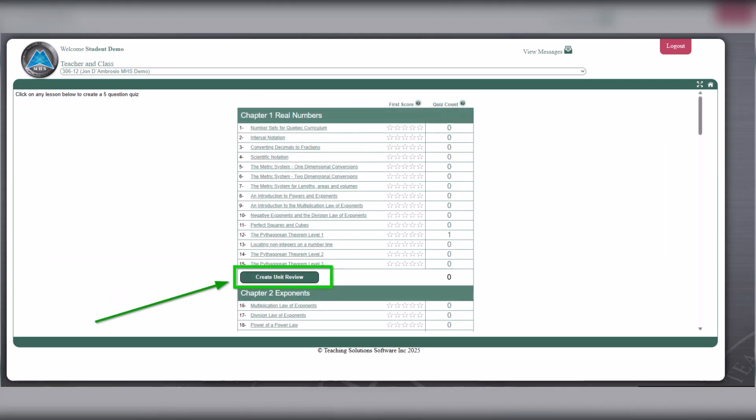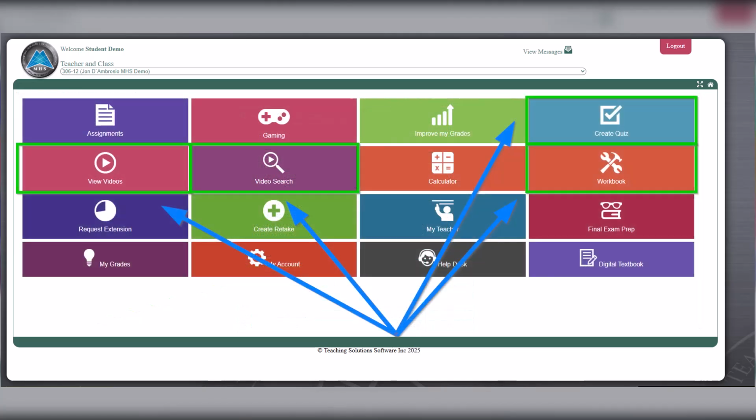At the end of each chapter, the Create Unit Review option lets you build a custom review assignment that brings together all the topics from that unit. A perfect way to prepare before moving on. By combining video lessons, workbook activities, and self-created quizzes, you can continuously strengthen your understanding and track your growth.